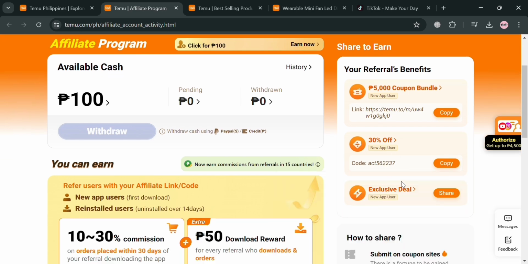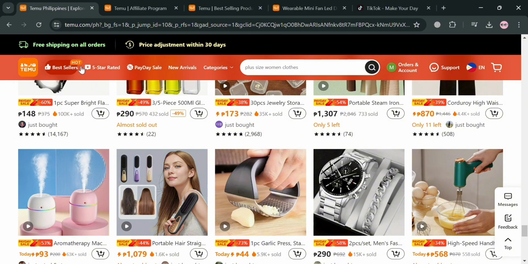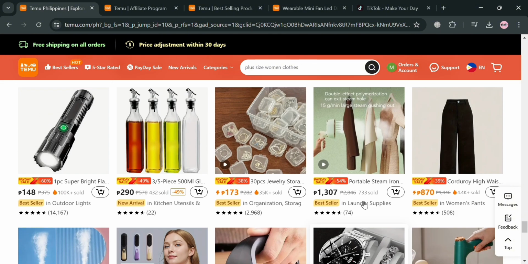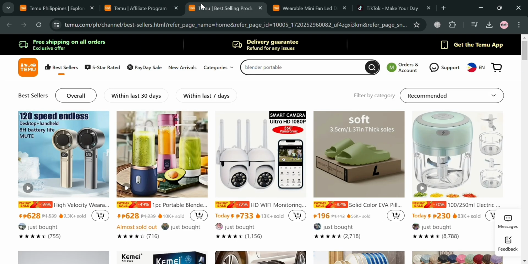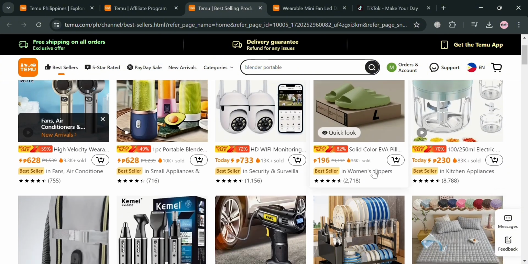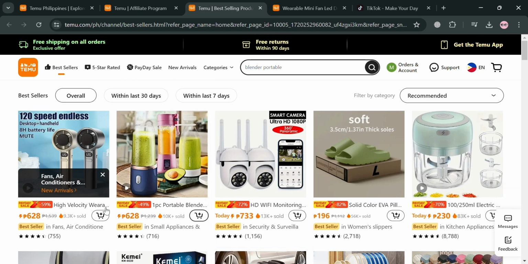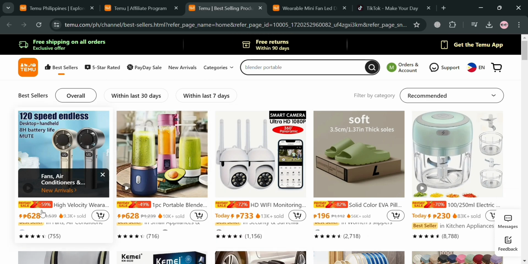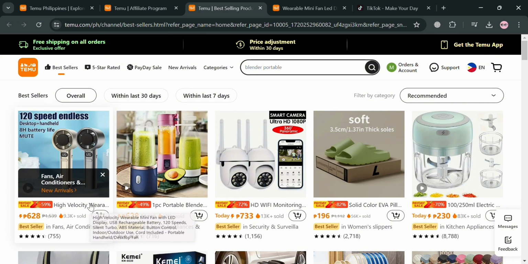And to start promoting these Temu affiliate links on TikTok, the first thing that we need to do is to simply select a product that you want to promote first. For instance, I'm going to choose the bestsellers right here. By clicking on this button, we'll be directed to this page, which shows us a variety of bestseller products. All we need to do from here is choose what kind of product we want to promote, in which we can include our affiliate link. So let's say I'm going to choose this one, which is this high velocity wearable mini fan.